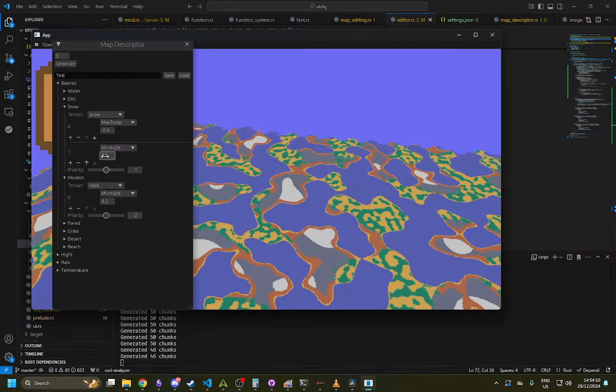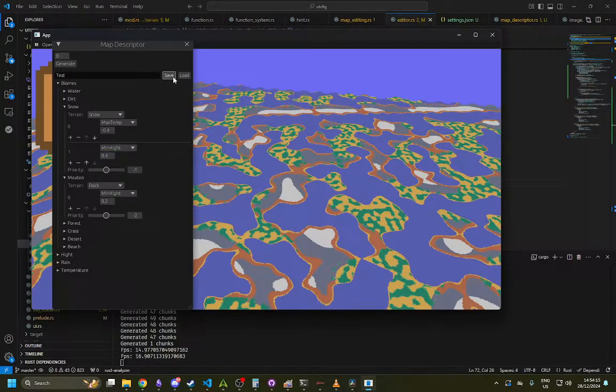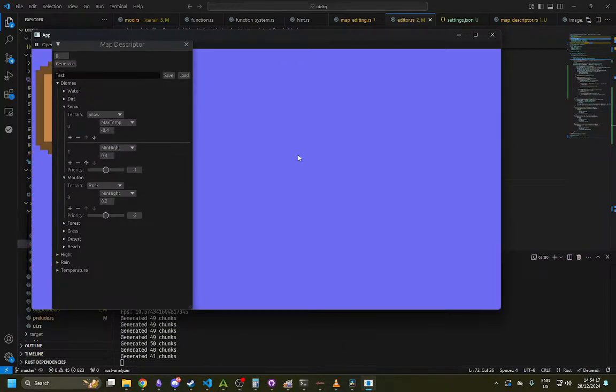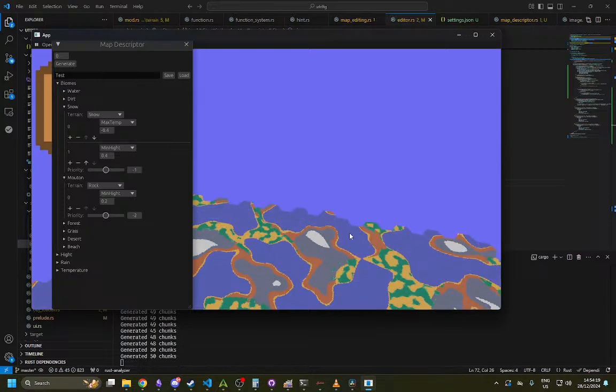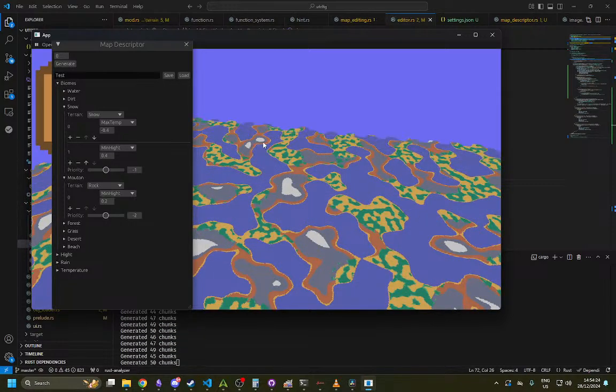Could give snow a minimum height of 0.4, which should mean that we end up with snow-capped mountains instead. So there's little patches of snow only when the terrain is high and the temperature is cold.